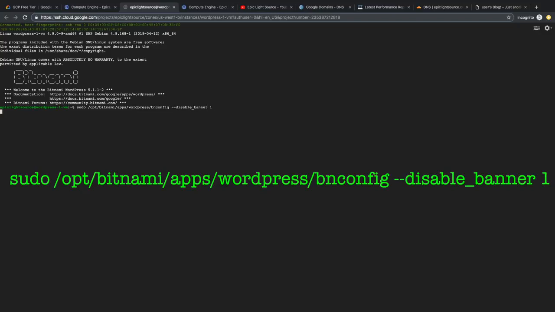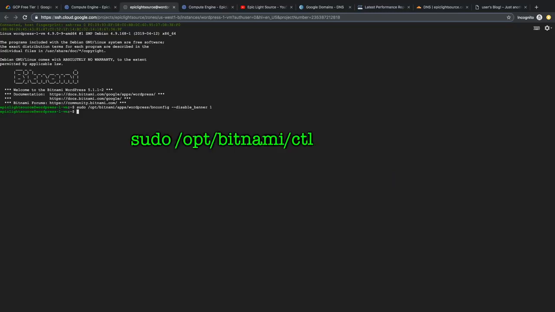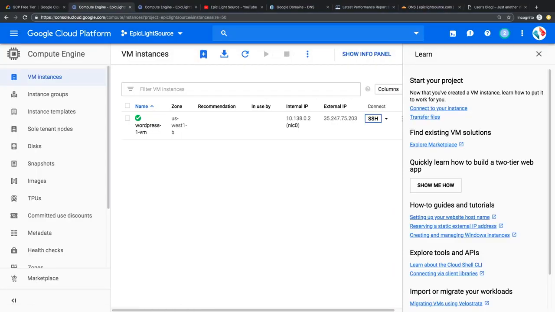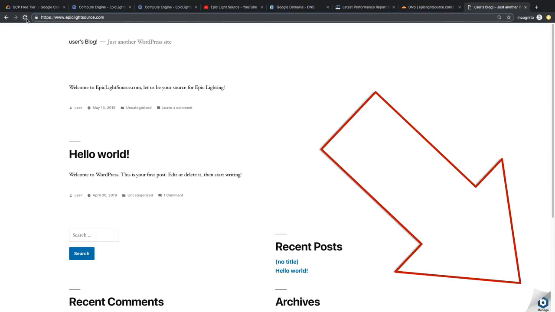To make the change effective right away, we need to restart the Apache server. So the command for that is sudo /opt/bitnami/ctlscript.sh restart apache. Hit enter, it restarts, and that's all there is to it. Let's go ahead and exit out of the SSH window by typing exit, hitting enter. Let's go to our WordPress blog, refresh, and what do you know? There's no more Bitnami logo!